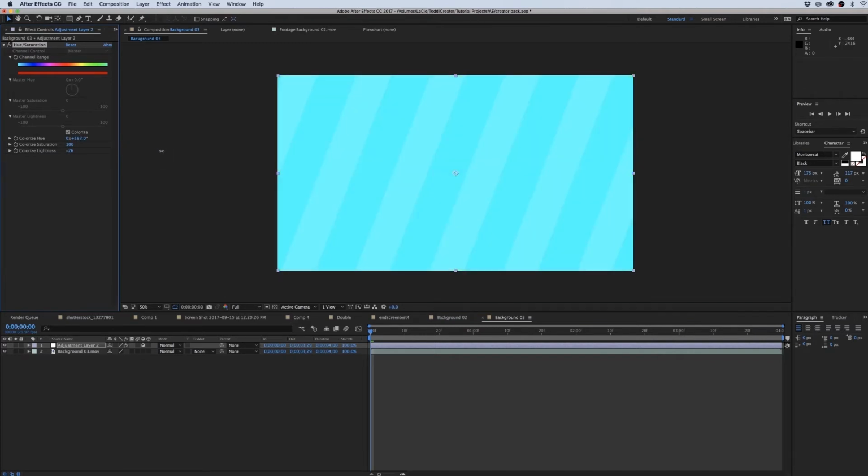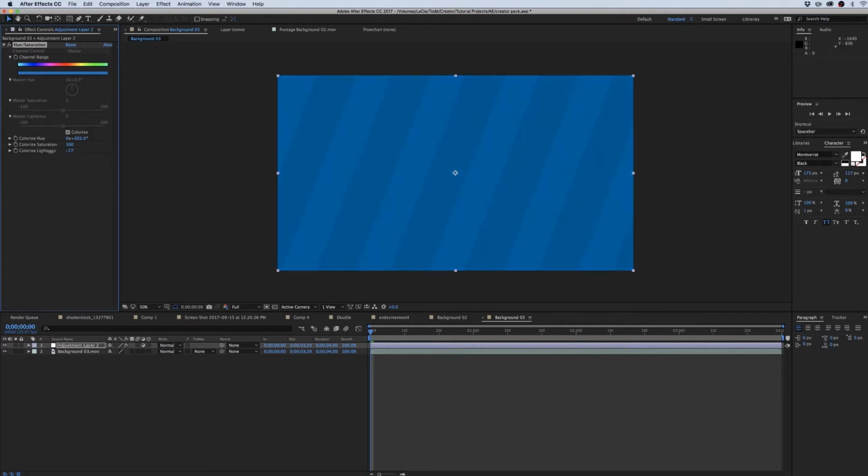And let's say we wanted kind of a dark blue. So that seems like a good starting point right there. Now I'm going to take the lightness, bring it down, and lower the saturation just a little bit. And then there you go. Right there, you have a nice dark blue background. And like I said, you can use that same principle with both of the other programs as well.